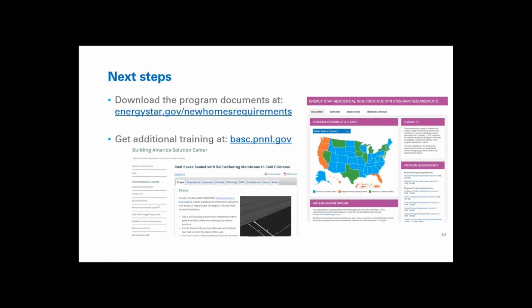So what can you do to learn more? First, download the water management system builder requirements or any of our other program requirements at energystar.gov/newhomesrequirements, all one word. And this is the purple page on the right. You'll see all of our program requirements links there on the right. You'll also find a ton of additional training on these specific requirements at DOE's Building America Solutions Center. That's at basc.pnnl.gov.